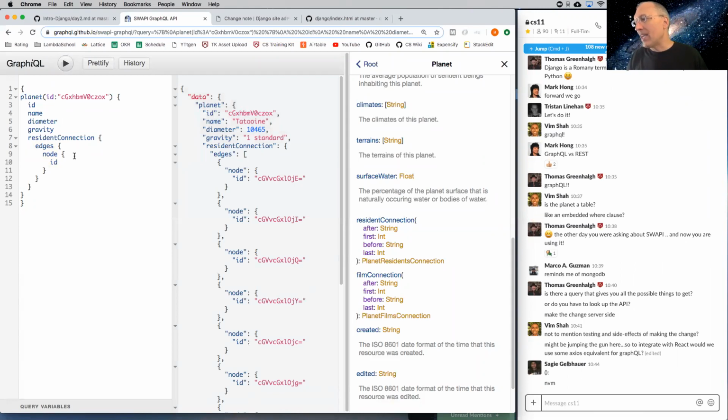So to integrate with React, we'd use some Axios equivalent for GraphQL. You've nailed it. There is something called Apollo that is basically, Apollo is to GraphQL what Axios is to REST. So you'd use Apollo to make your GraphQL queries.